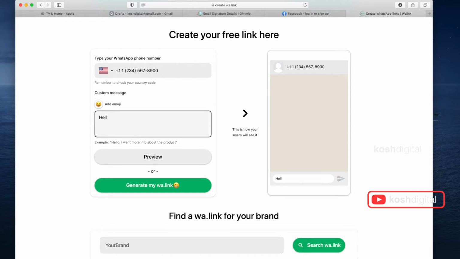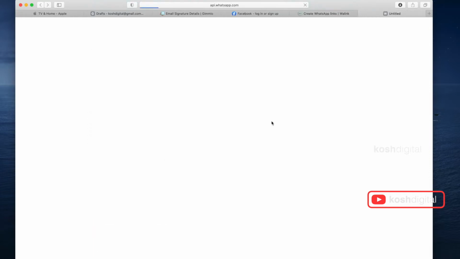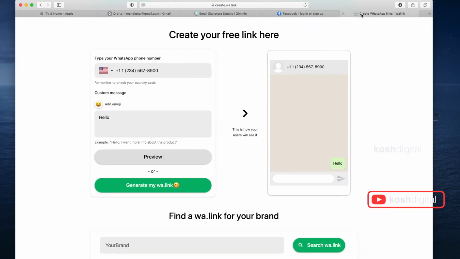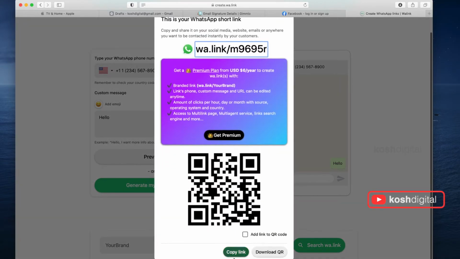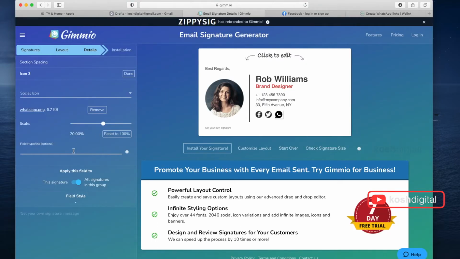Let me put hello here for the time being, and let's preview the image. So it means the link is working. So generate the link. Now come back here and copy the link. So the link is actually copied. You come back here and paste the link. That's it.